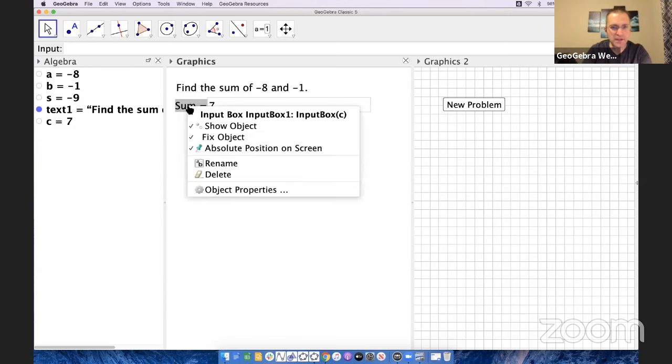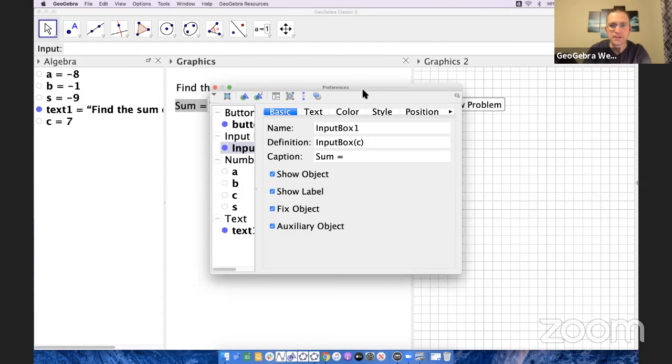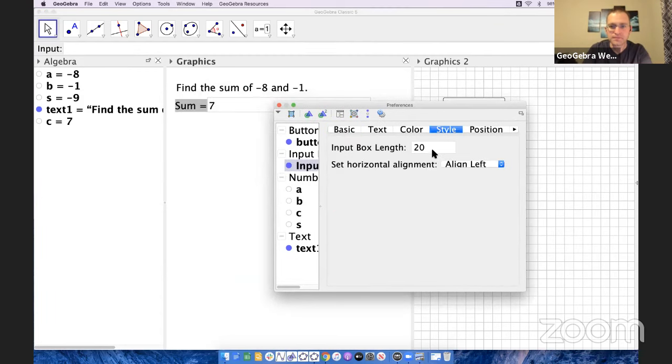Now I'm going to right click on this input box. I want to make this nicer and clean it up. Right click. If I go to style, I'm going to make it a length of, say, maybe 4, because that's just way too big, right? And I can do all sorts of fancy alignments and all stuff like that.